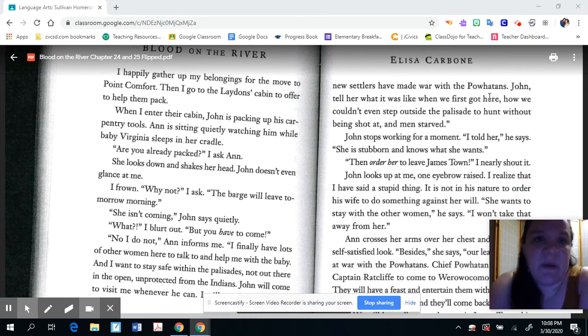I happily gather up my belongings for the move to Point Comfort, and then I go to the Laydens' cabin to offer to help them pack. When I enter their cabin, John is packing up his carpentry tools. Anne is sitting quietly, watching him while baby Virginia sleeps in her cradle.